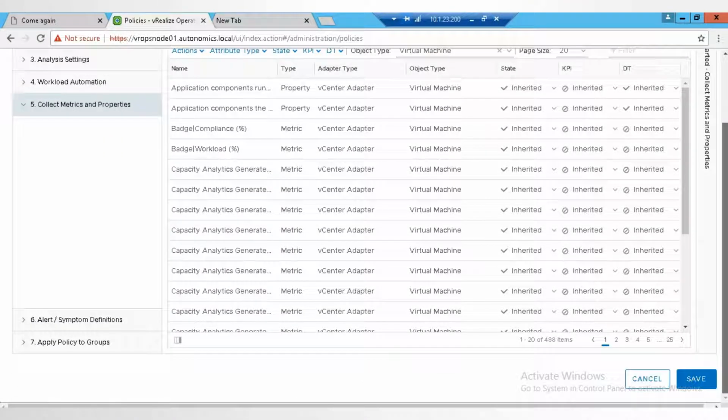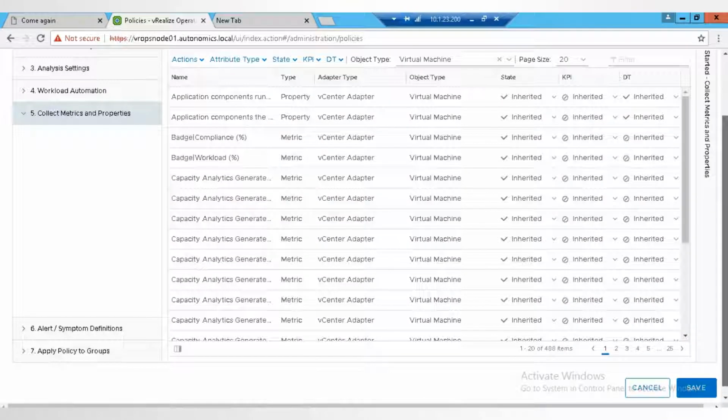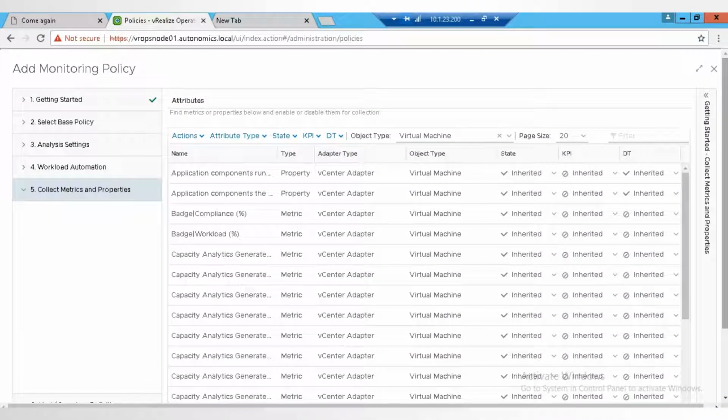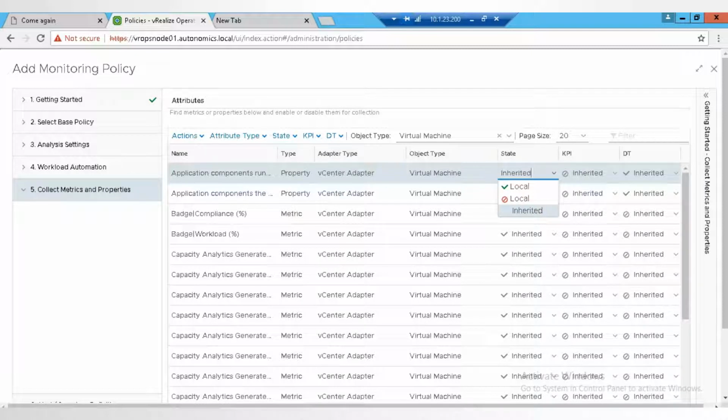Now we can see there are around 490 metrics for virtual machines, some of which are active and some of which are inactive. So how do we check a metric is being collected? In the state field, if it is green local, then the metric is locally enabled and it is being collected. If it is red local, then the metric is locally disabled, meaning the metric is not being collected.